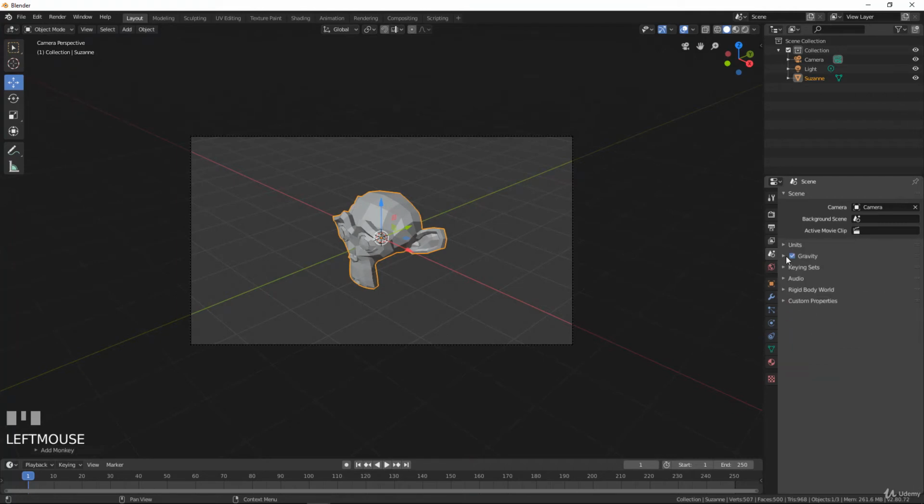And here you have the gravity. It will be important for the simulation, but we will have a full chapter for the simulation, so we will come back to it after. And for the keying set, the audio and the rigid body world, for now we don't touch this. So remember, in the scene what is important is the unit and the gravity that you can manage.